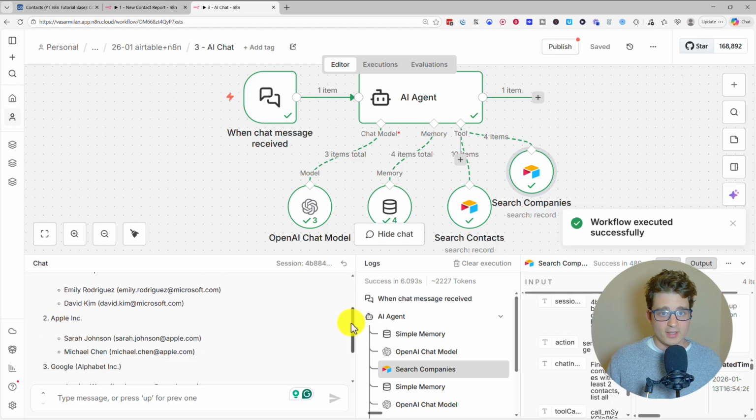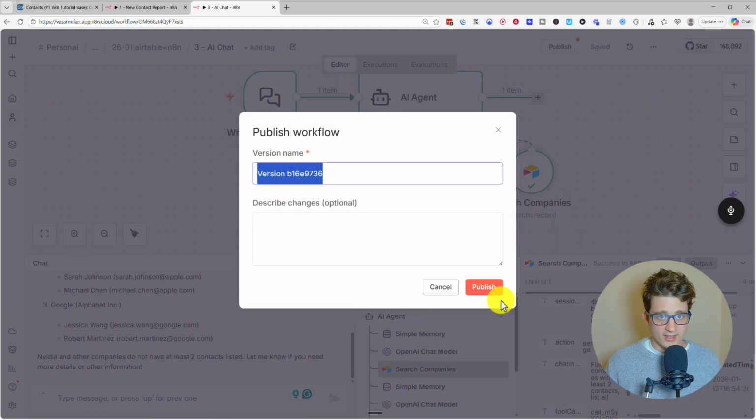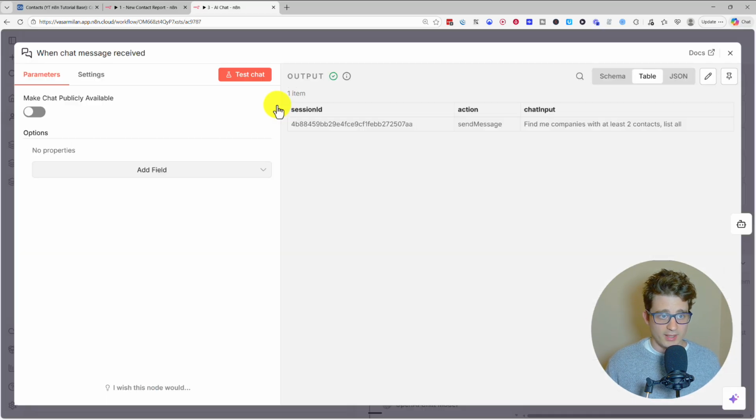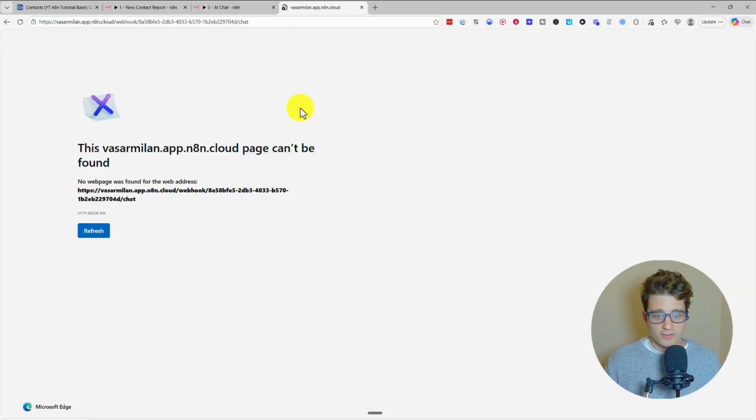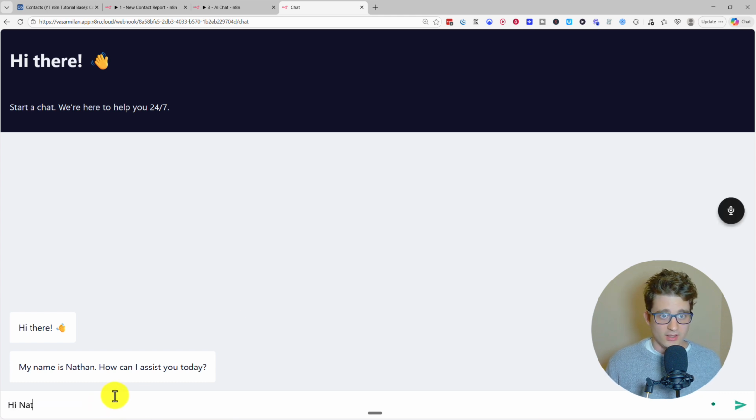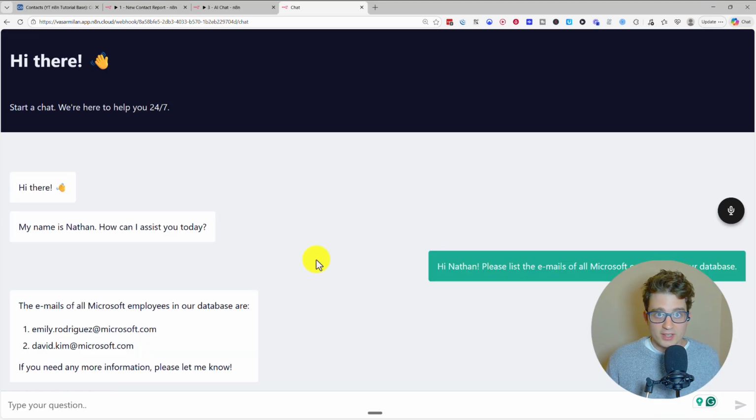To make this live, hit the publish button at the top right of the screen, and then we go back to our chat trigger node setting and trigger to make it publicly available. Now we have a public URL where anyone can access this agent and talk to it. So we can actually test it out with another question to give us the email of all Microsoft employees. And it will think for a little bit, and then it can respond to our query, which needs the Airtable data.